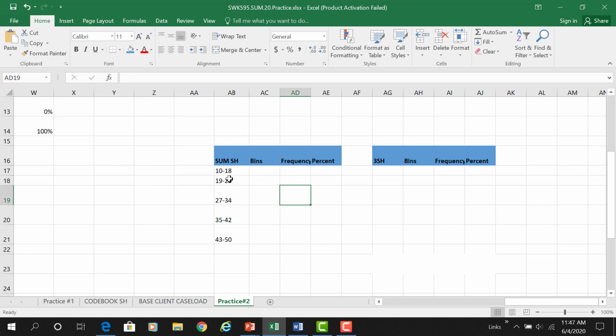scores. So again, remember how to create your bins. Your bin is actually the ending number. So 10 to 18, you would do 18. 19 to 26, you would do 26. 27 to 34, you would do 34. Here it would be 42. And then 50. So those are your bins. All right.